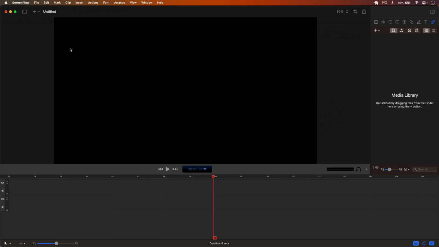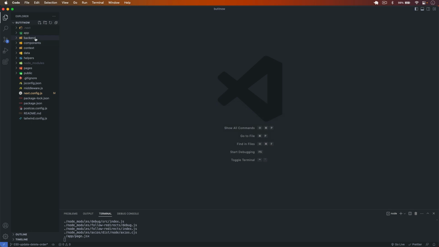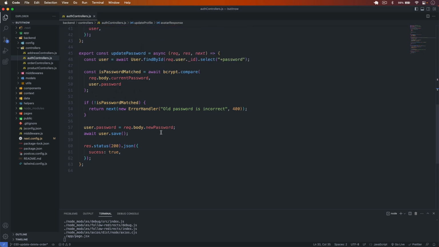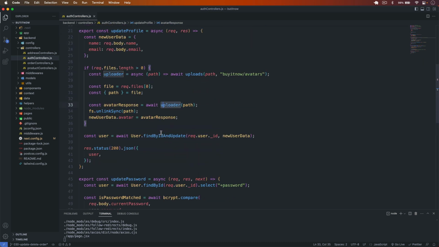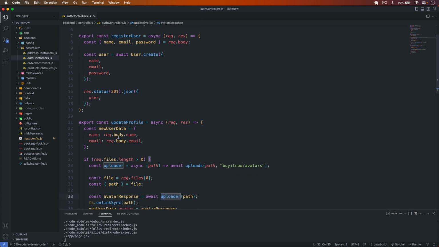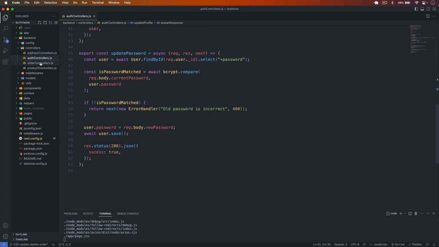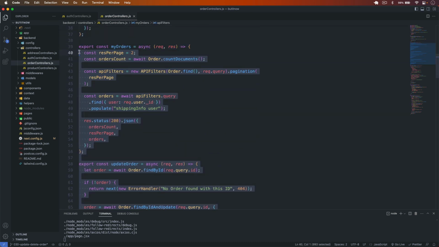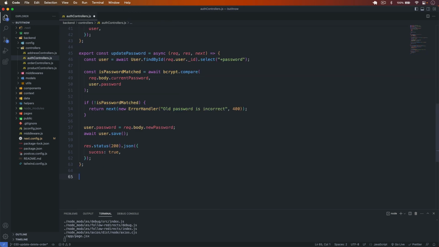So I simply go back. Now first of all I go to my backend. In the controllers we have this auth controllers. So let's first of all create all the controller functions. What I will do here is I go in the order controllers and I will copy these three functions just to save some time. I will copy these three and paste that here.